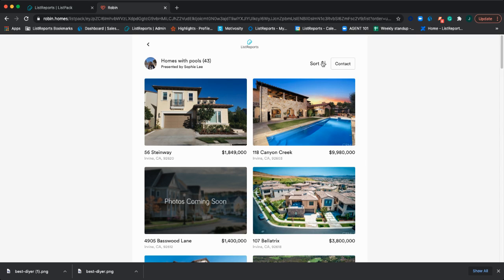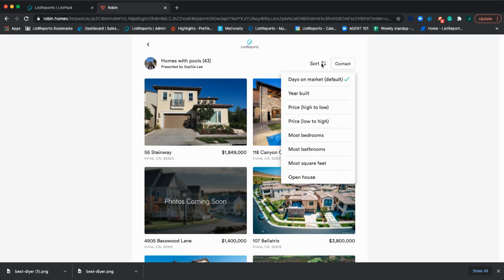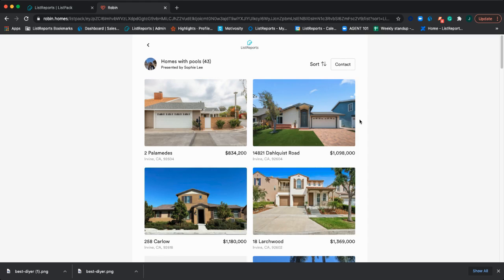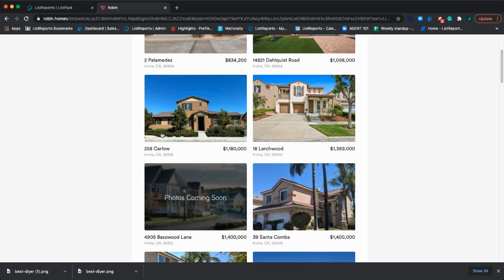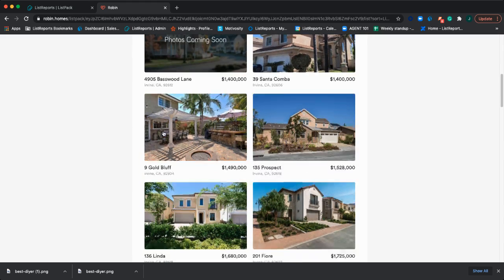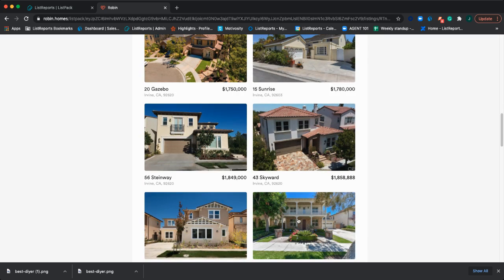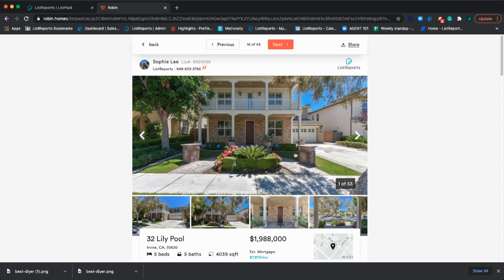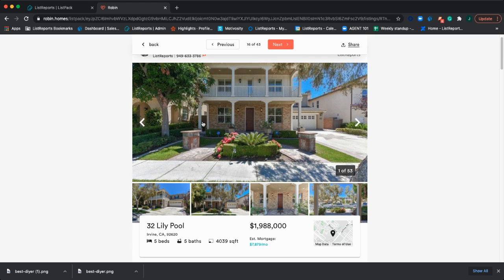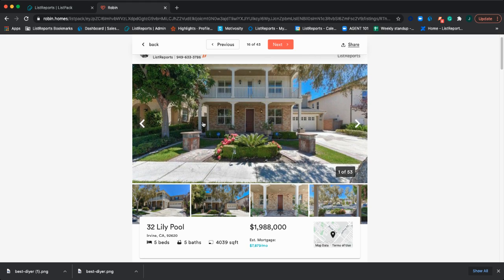We can curate these as much as we'd like. Year built, price low to high. Maybe you're a first time home buyer. So we can go ahead and click into here. I will just scroll down to this house here and we'll click here. So here is our listing that is currently active right now.